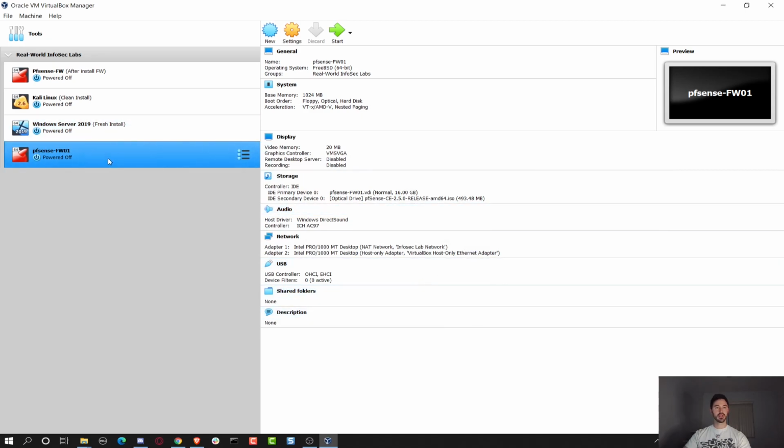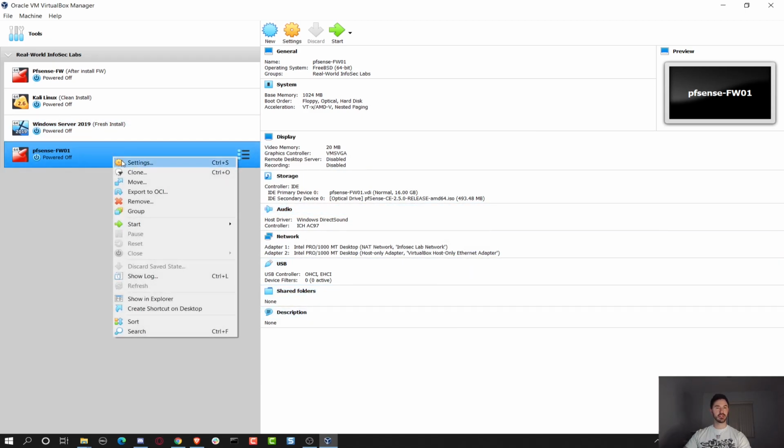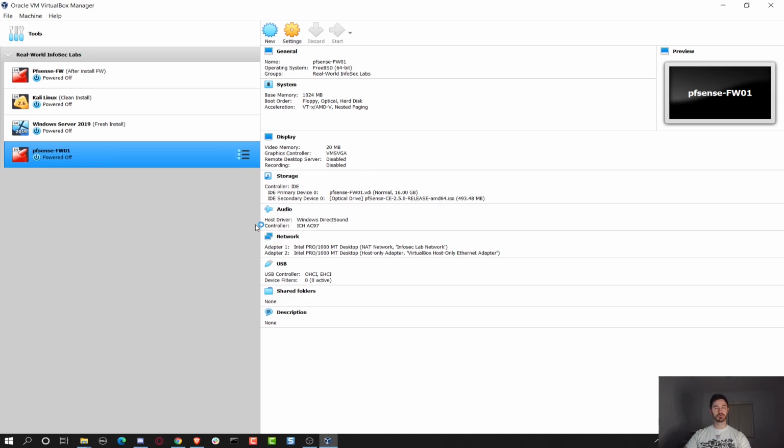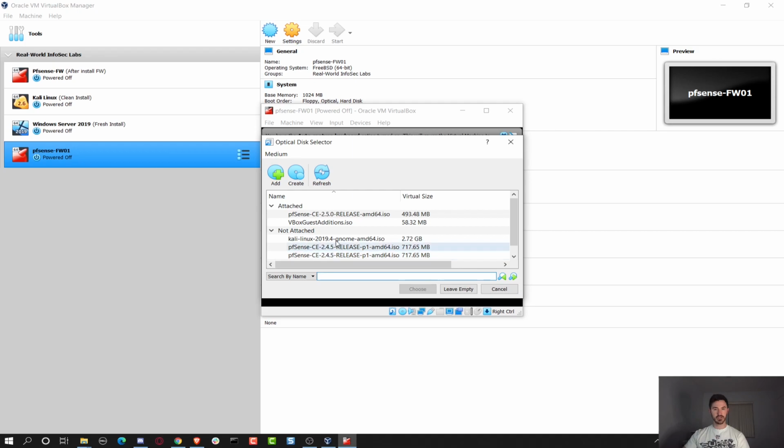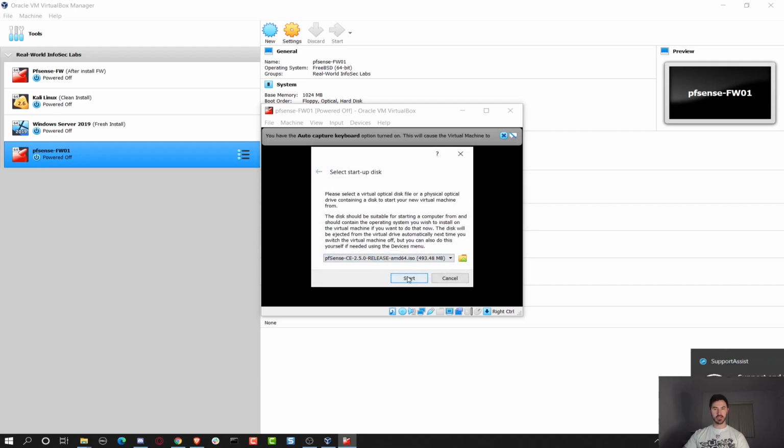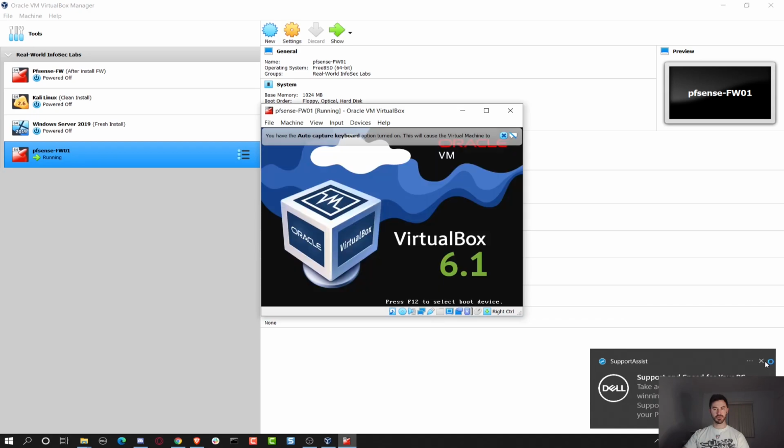Now we can hit start, and we can start normal. The machine should start booting up and booting to the pfSense virtual disk. Why is it doing that? Let's go ahead and attach the 2.5.0 release, choose that, and hit start. Whoops.